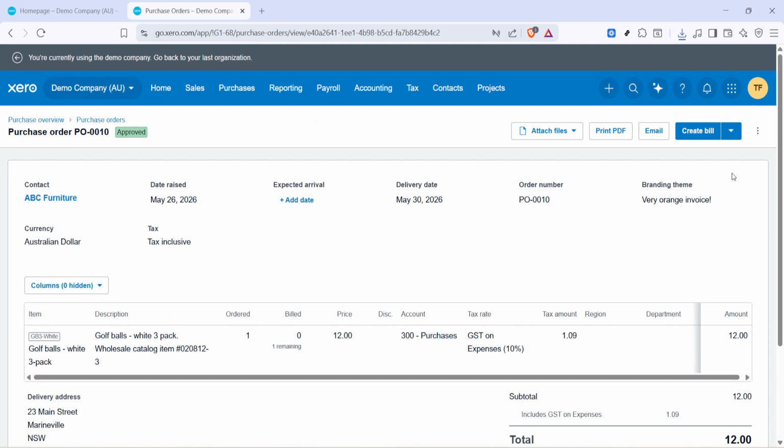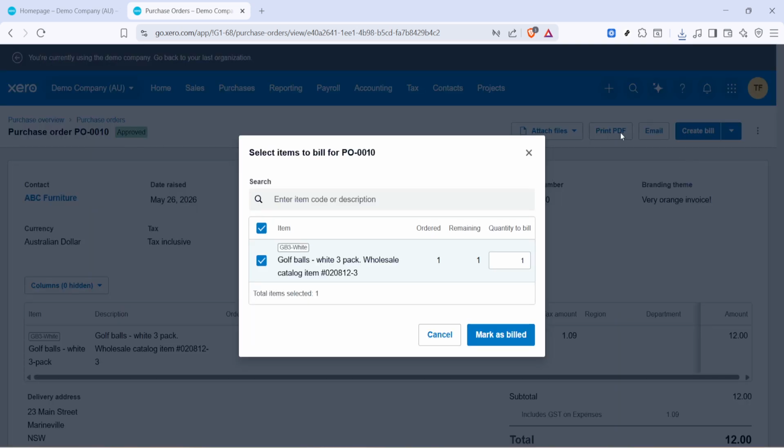At the top of the purchase order, look for the drop-down arrow. This is typically near the main action buttons. Click that drop-down to reveal more options specific to this purchase order. Choose Mark as Billed. Selecting this tells Xero that the supplier has billed you for this order and you're acknowledging that in your records. This action updates the purchase order status so it no longer appears as an outstanding commitment.